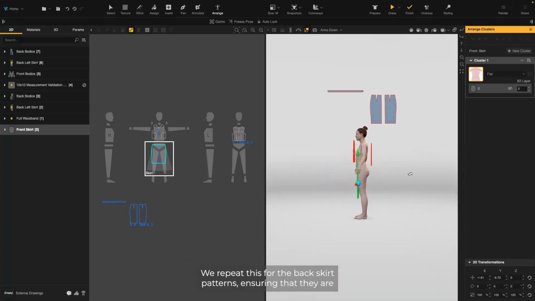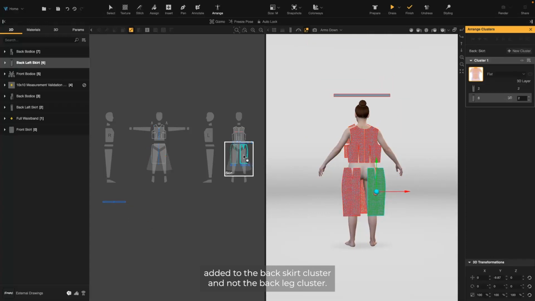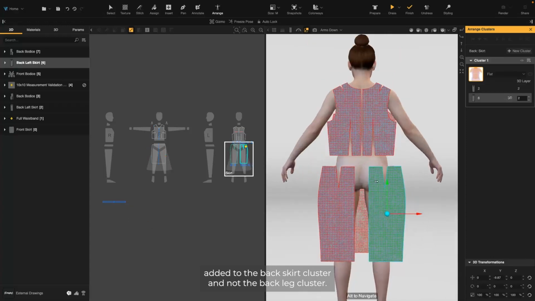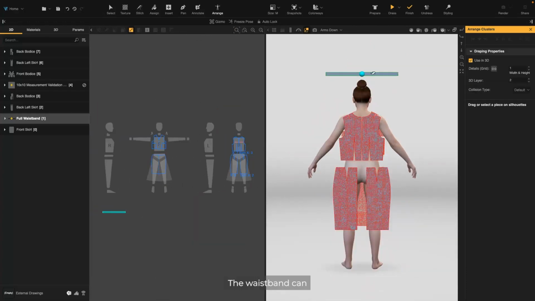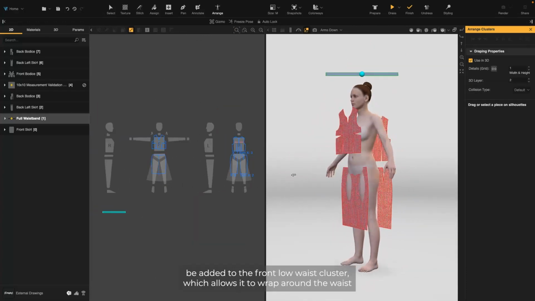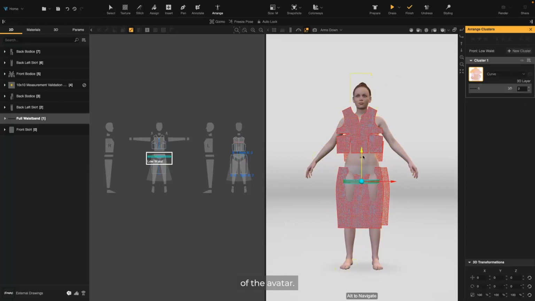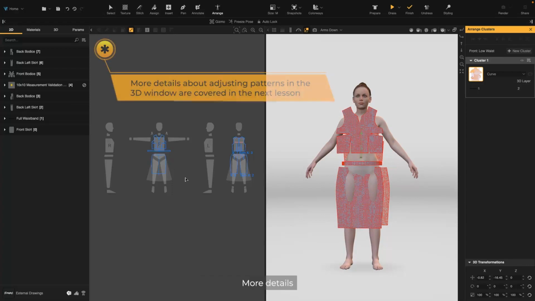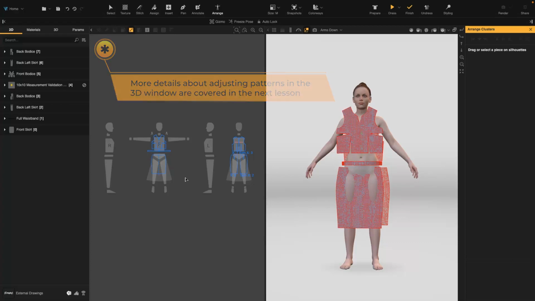We repeat this for the back skirt patterns, ensuring that they are added to the back skirt cluster and not the back leg cluster. The waistband can be added to the front low waist cluster, which allows it to wrap around the waist of the avatar. Let's focus now in the 2D window. More details about adjusting the patterns in the 3D window will be covered in the next lesson.